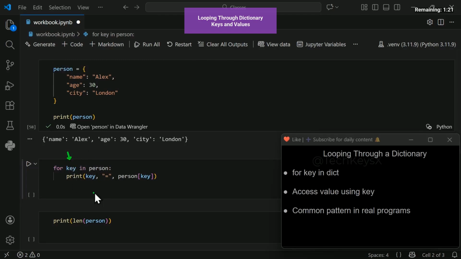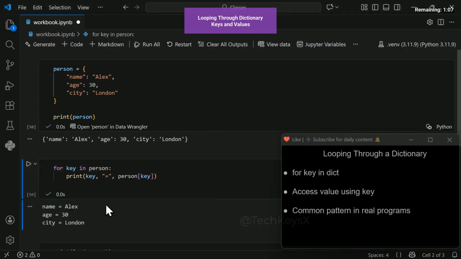So for each key, we want to print the key itself and then also access the item with the value of that key. So the syntax is for key in dictionary. You can access the value using key, and this is a common pattern in real programs. If I run this, you can see that we get the name Alex, age 30, city London.